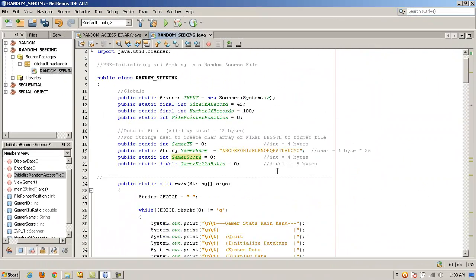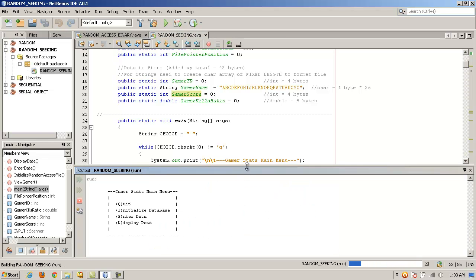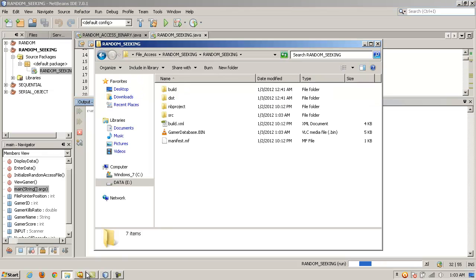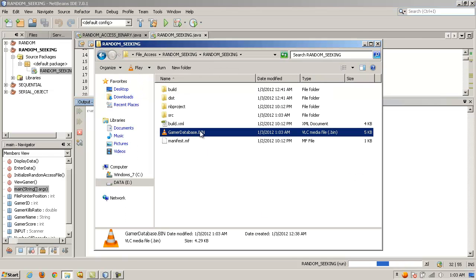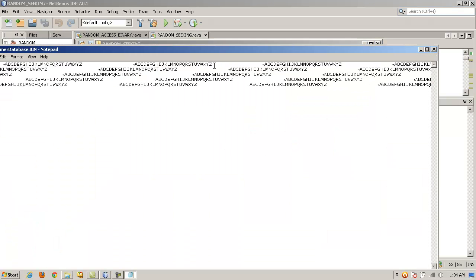Let's test it. So why don't we go ahead and run our example program here, and we'll just test some things out. Okay, so we're going to initialize the database file. We'll create it, and now let's take a look at it. When we initialize it, it's just pretty much like a 0 array. And if we open it up in Notepad, it won't be able to make much sense out of it. It'll be kind of nonsensical, but this is just that binary data.